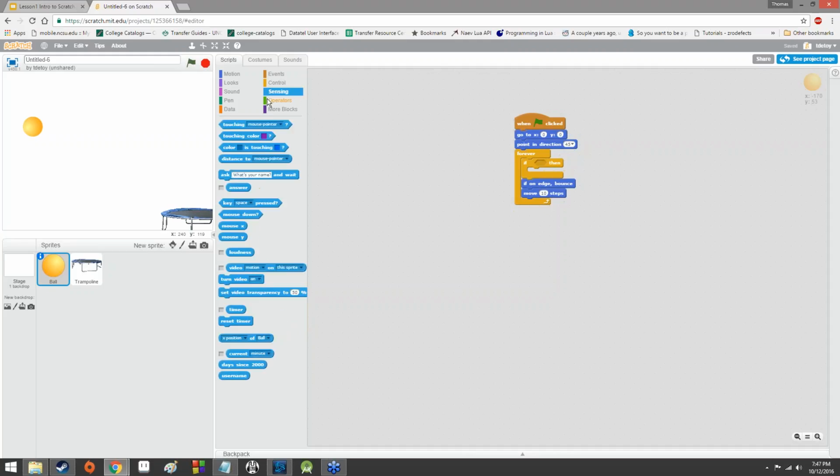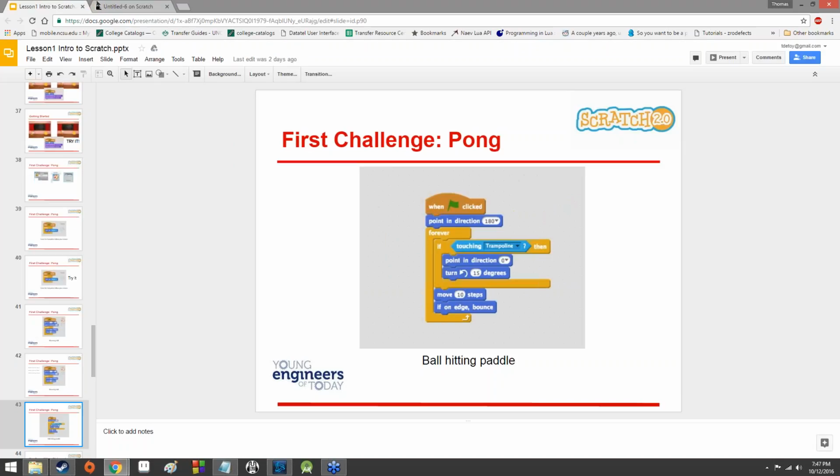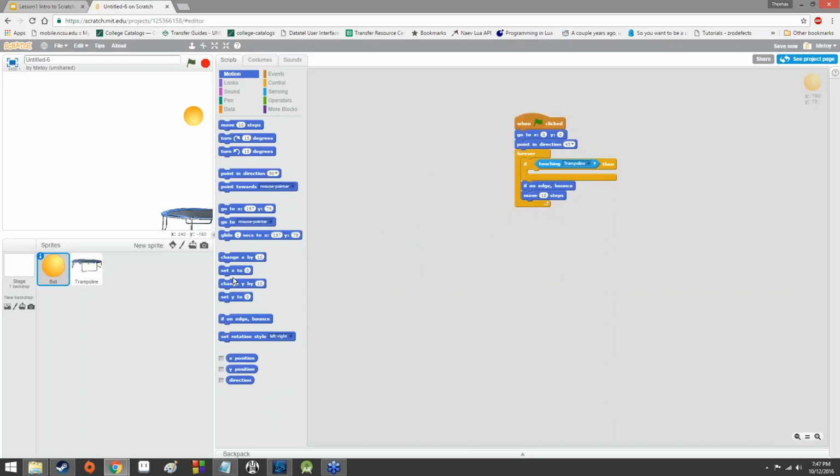So in this case, we're going to grab something from the sensing area. We're going to say touching trampoline. So if touching trampoline, then we're going to, I believe, point, yeah, okay. Point in direction 0. And we're going to turn 15 degrees. Turn clockwise 15 degrees. So now, this is asking if the ball sprite is touching the trampoline sprite.